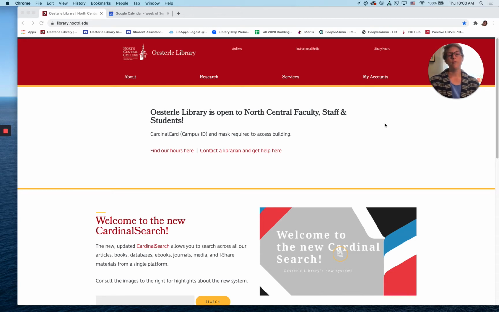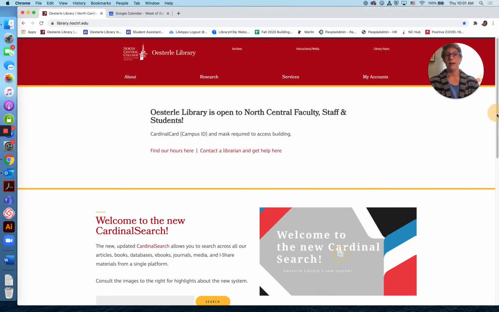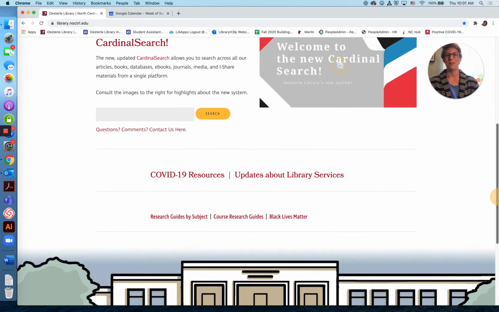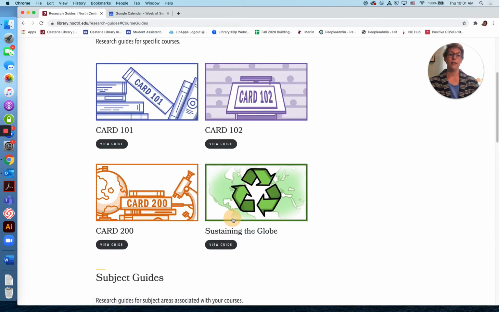So just as a brief overview and a reminder, we are on the library's website, library.noctrl.edu, and we're going to scroll down and visit the Card 102 Research Guide, because that's where we need to be when we're talking about the content for this particular tutorial. So a little bit farther down the library's webpage, we're going to use the Course Research Guides link. Click on that tab, and then we're going to use the Card 102 guide.